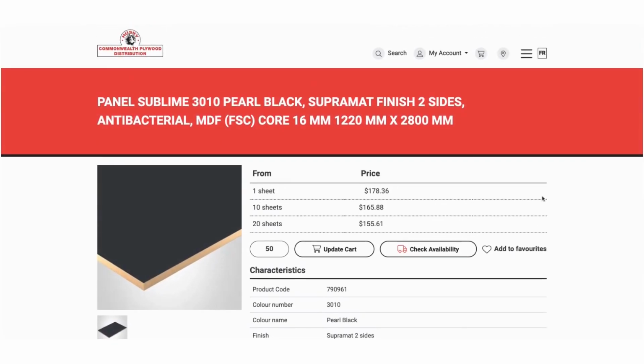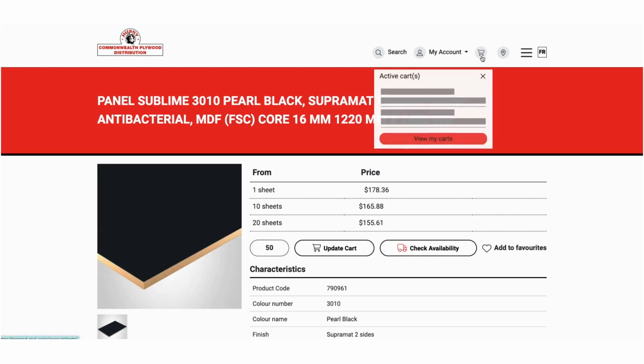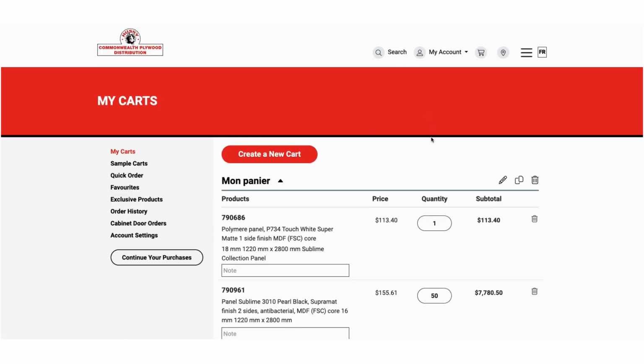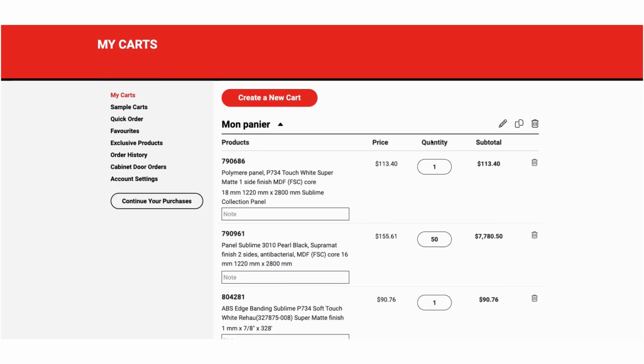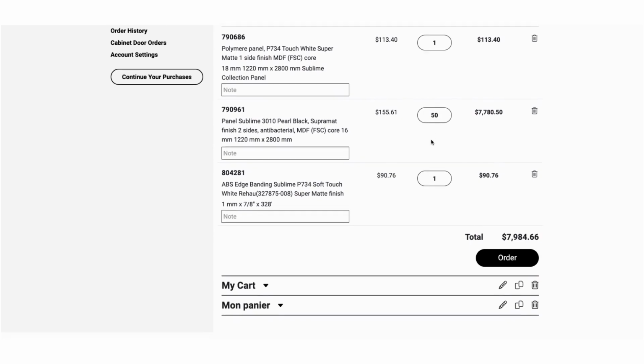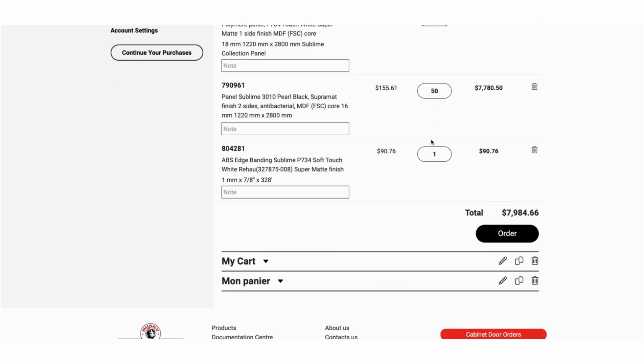Once you've added all the products you needed, go to the cart icon. It is possible to have several shopping carts at the same time. The most recent one will be at the top. At this step, you can revise your order or add a note for each product. Then, you simply need to click on Order.